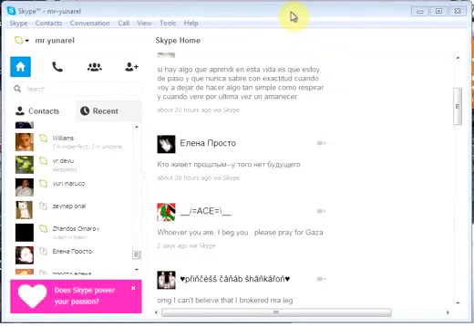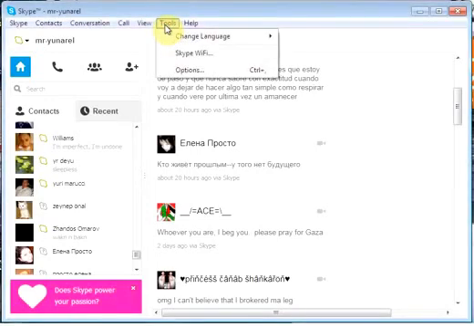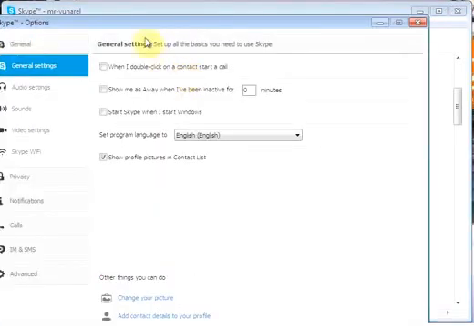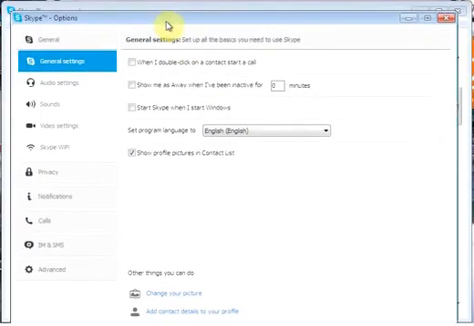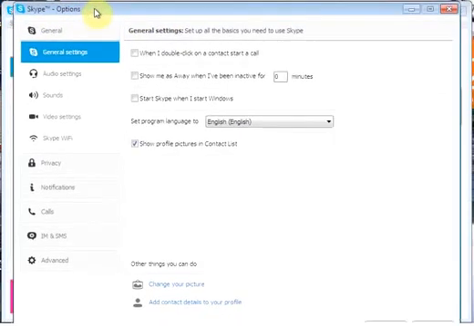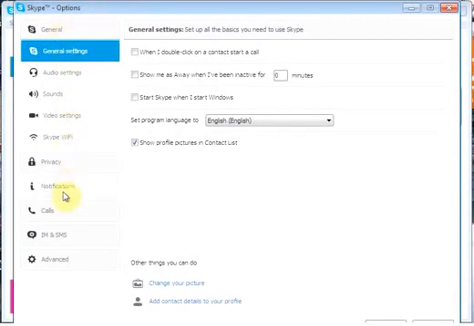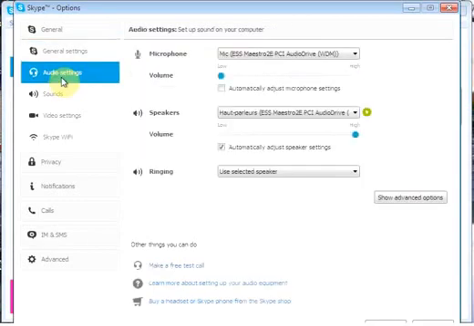All you have to do to check your microphone settings is go to Tools here and then click on Options like this. Once you click on Options, you're going to have another window called Skype Options. Then you will find many options here. Just go to Audio Settings like this.